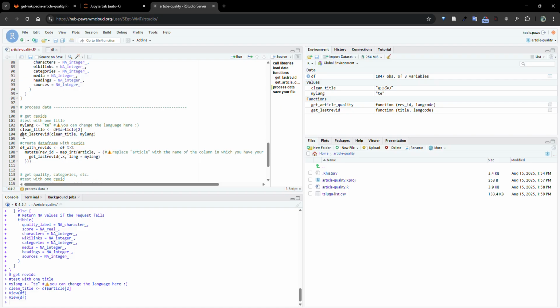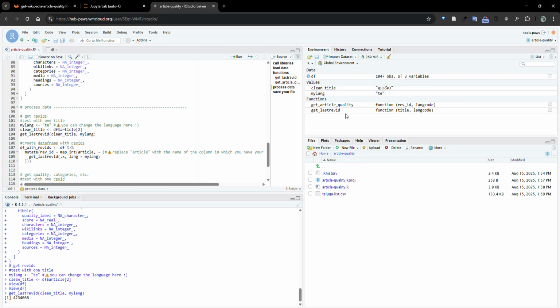So what I'm doing here is just testing that this function is working properly. So it's getting clean title and language. And if it works properly, you'll see here a revision ID. So yep, it's working.